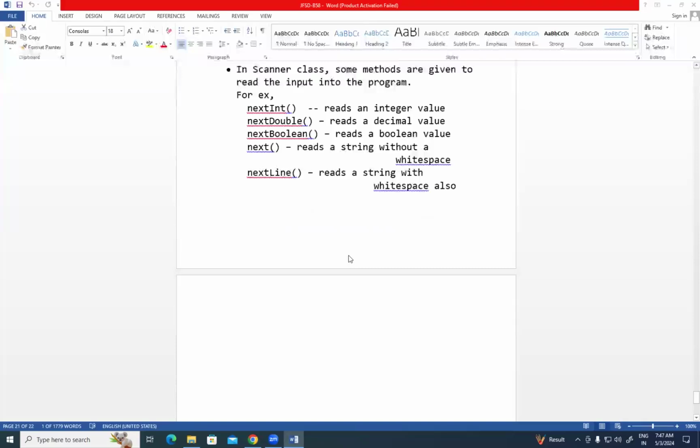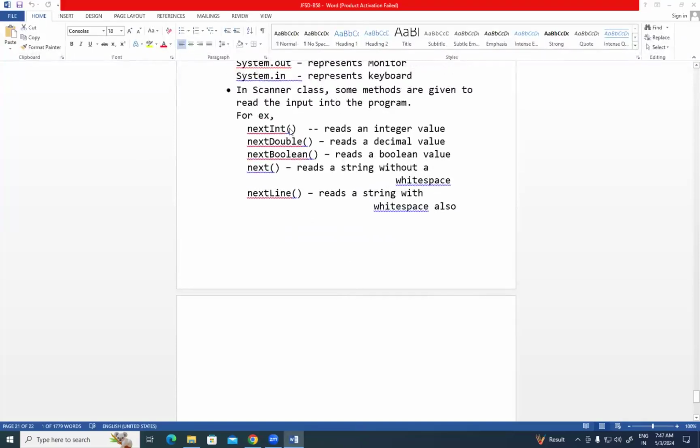Back to the point. Yesterday I told you there are methods like nextInt to read an integer value, nextDouble, nextBoolean, nextLine, like this. What are all these various methods in the Scanner class for? To take the input from the user into the program. From where will it take input? From the command prompt. From the command prompt only we are going to enter the input.